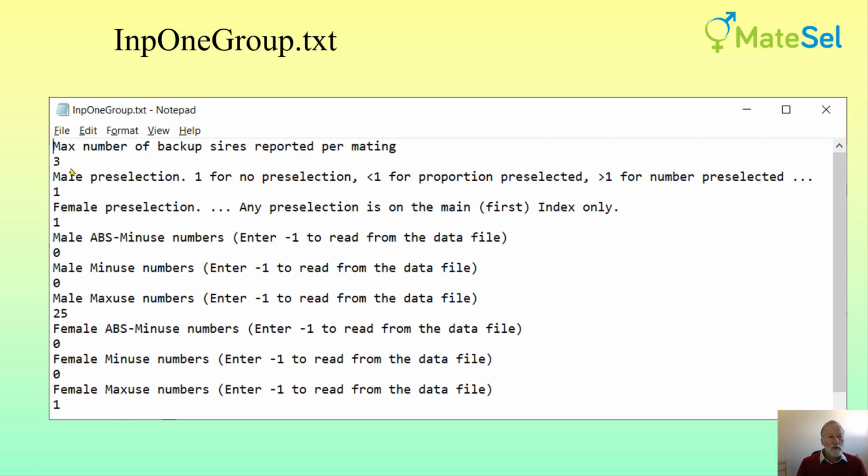So first of all, we can see that you can set the maximum number of backup sires reported per mating, and here the best 3 backup sires will be shown. We have a few lines for male and female pre-selection, and we'll discuss that in a moment. And then the rest of this file is for setting usage constraints, and we'll discuss that later.